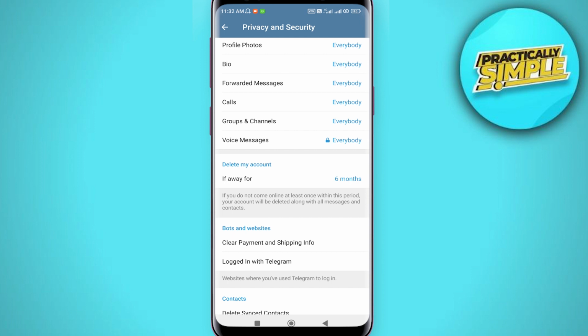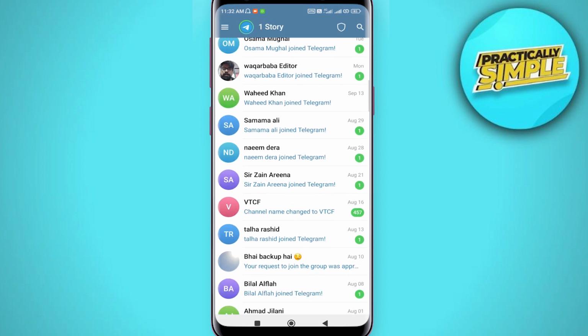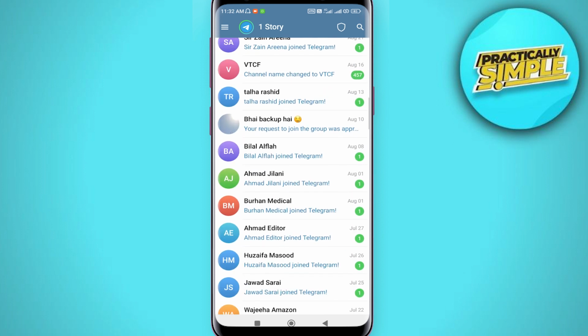When you are done with enabling this, you have to go back and you can use Telegram, and after that you can join any Telegram channel and will not have any trouble like this "Channel cannot be displayed" error.